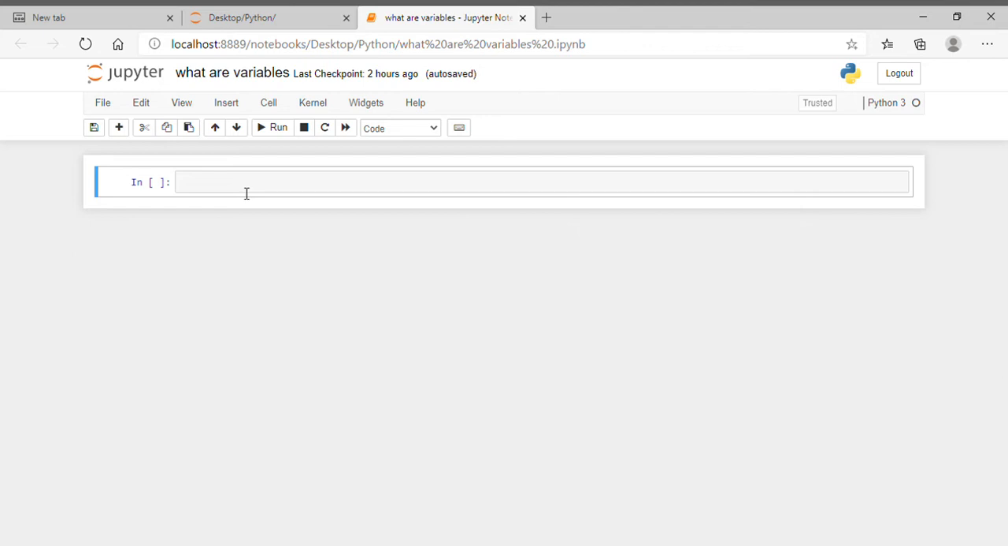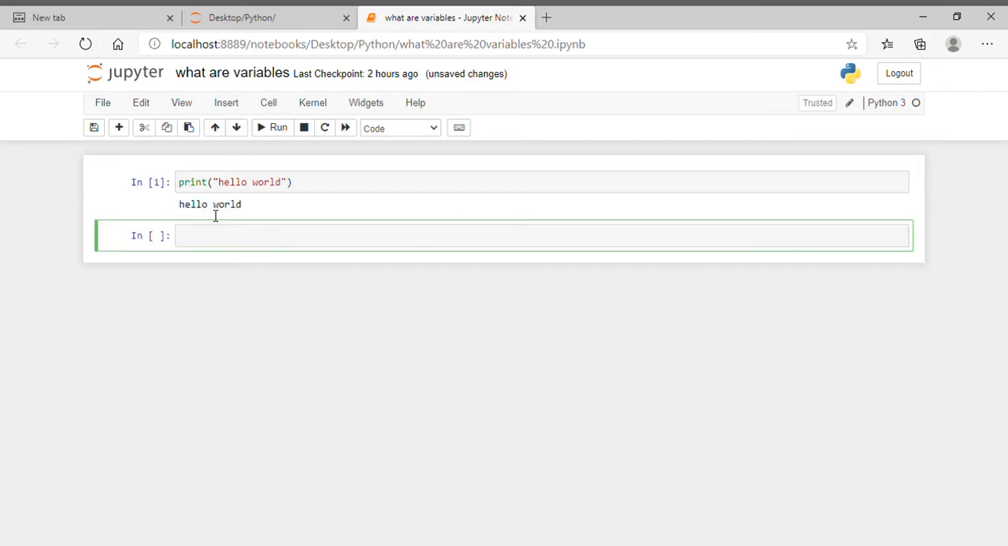The box here you are looking at is a cell. You can type in any Python code here. For example, print, parentheses, double quotes, hello world. When you run this code, you will see hello world in the output. The string hello world is printed here. It is usually enclosed by double quotes. It's just a set of letters.